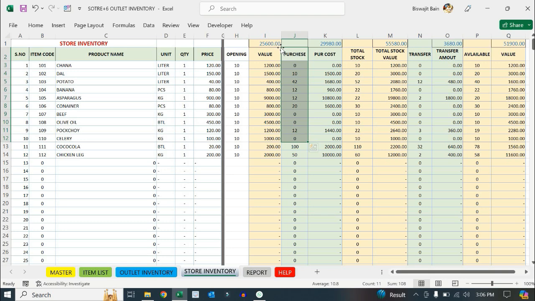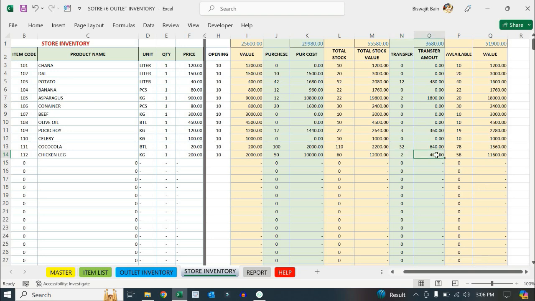So this is the purchase section. How much have you purchased? Coca-Cola 100 bottles and chicken leg 50 kgs we have purchased. So this is the cost. This is the total stock section. Like we have 10 opening and 50 is our purchase, total 60. This is the cost. We have the transfer section, 2 kg only we have transferred to our outlets, and this is the transfer cost. We have available 58 kgs and this is the cost for that. And above there also you can see the total value of our available stock. This is the transfer amount. So these are the total values of this data.